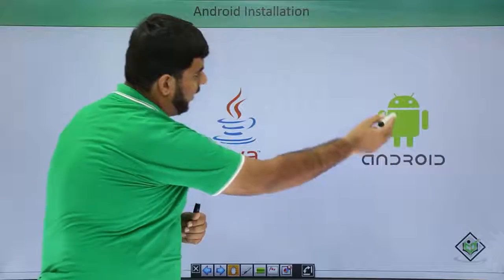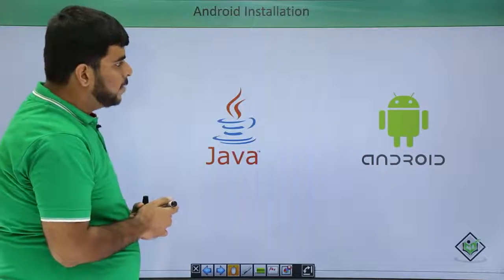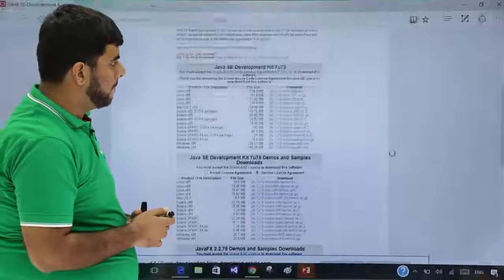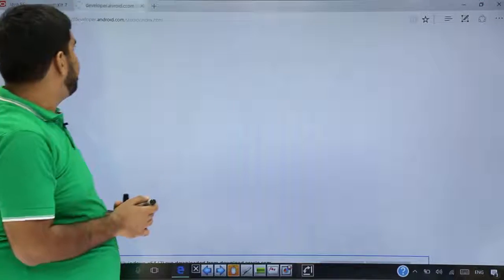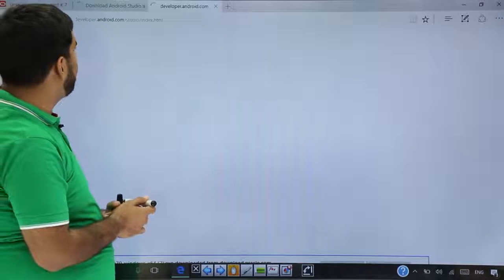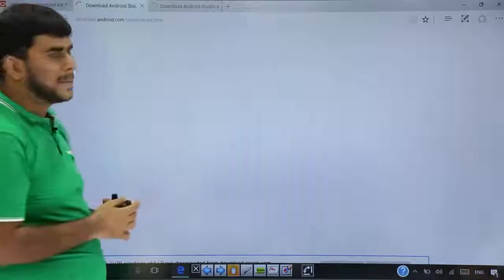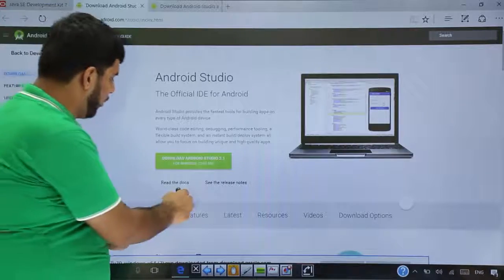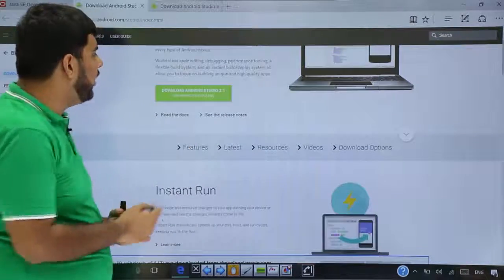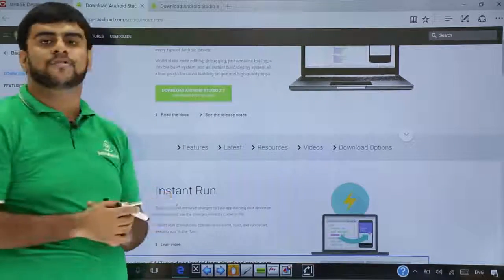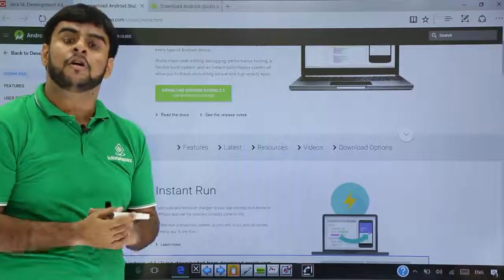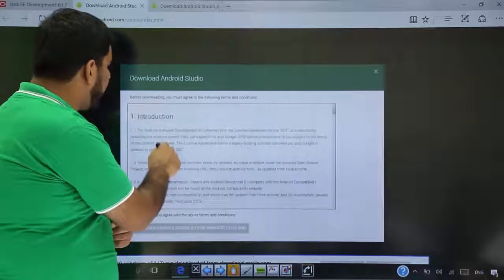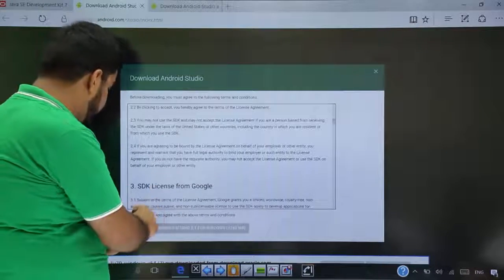So now let's go to the Android website, that is developer.android.com, and install Android Studio. Here it is. This is the official website of Android Studio. We visit this website and we'll be downloading Android Studio over here. This button will lead you to the process of downloading of Android Studio for a local machine. We click this one. A pop-up comes up with the terms and conditions.